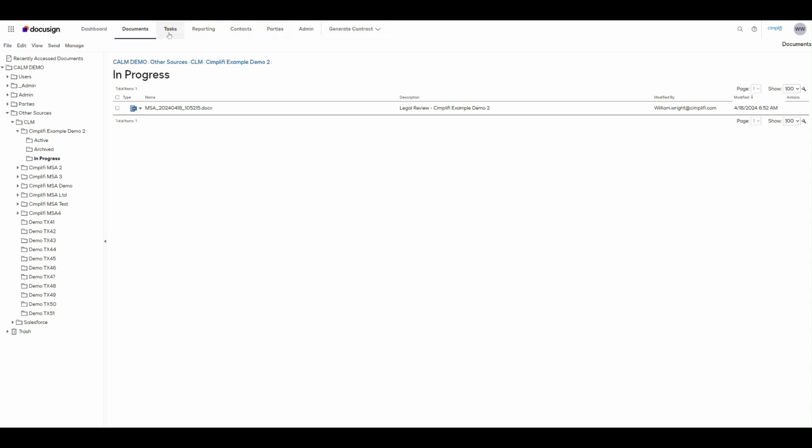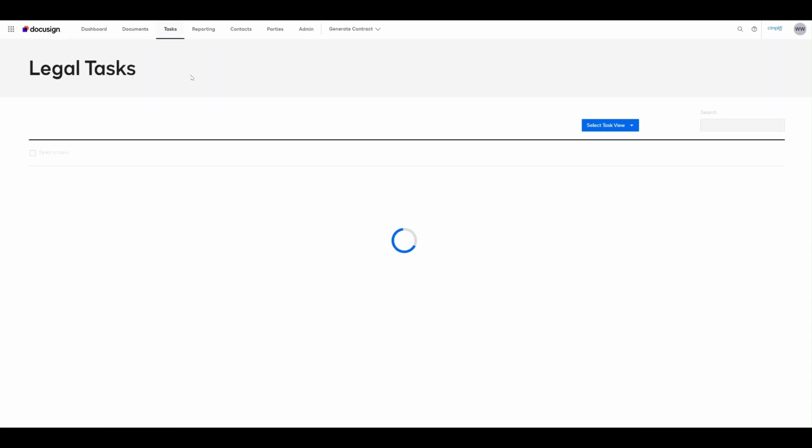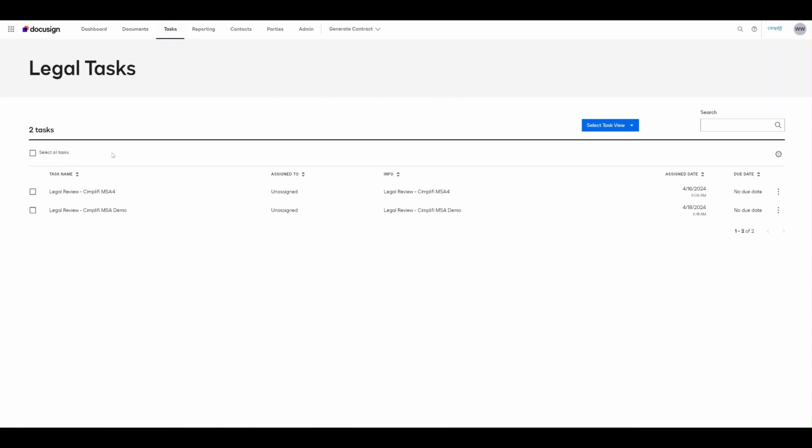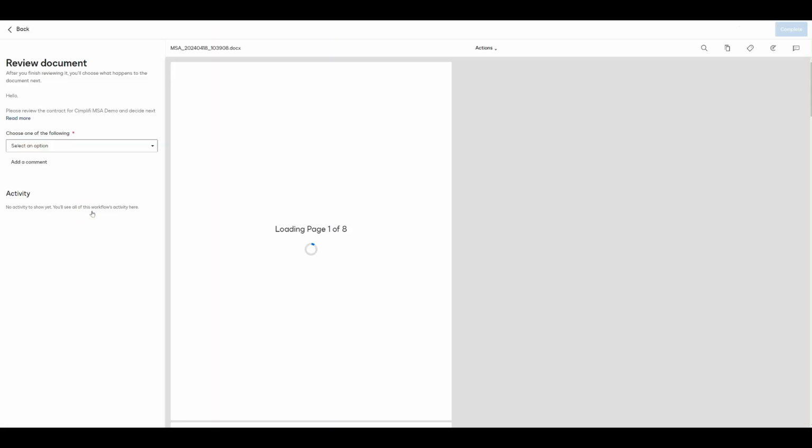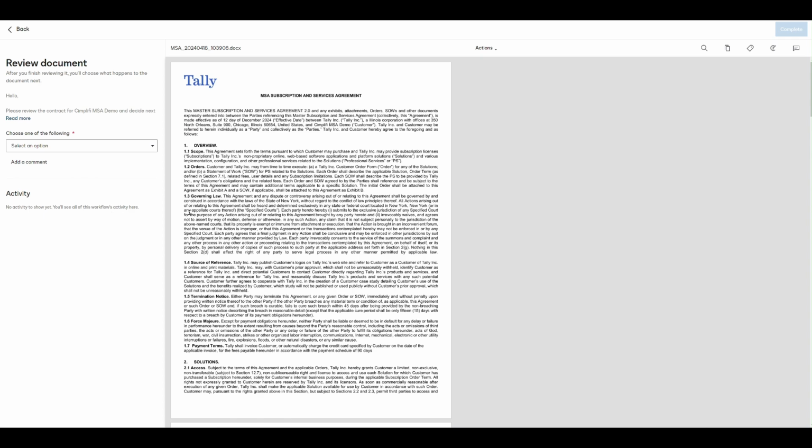So if I click over to my tasks tab, what I can see here now is, as a legal, I've got my legal inbox, and I can see tasks that have been assigned to me as legal. So if I, for instance, click this bottom one here from a task that was submitted earlier, I can see my document. I can choose to do any key actions like download, upload a new version.